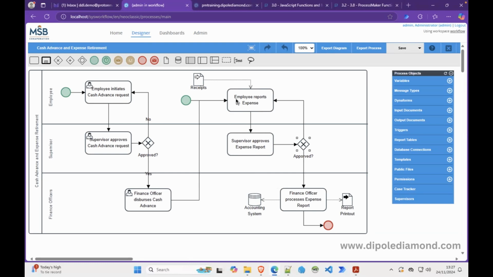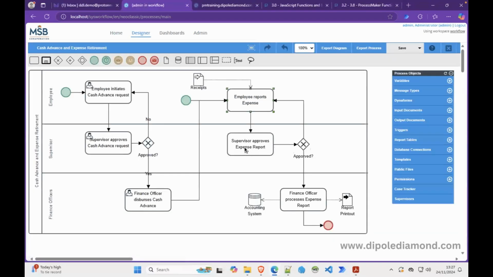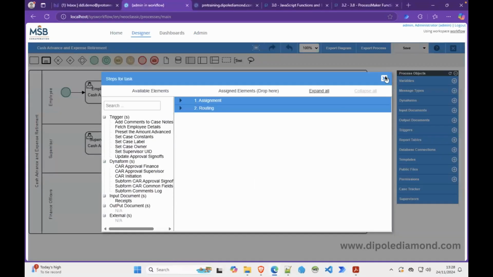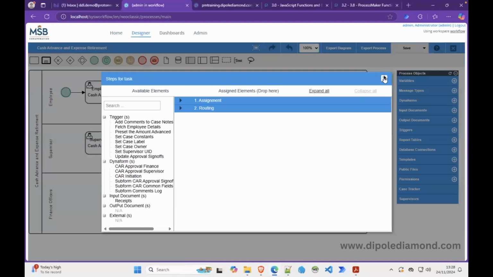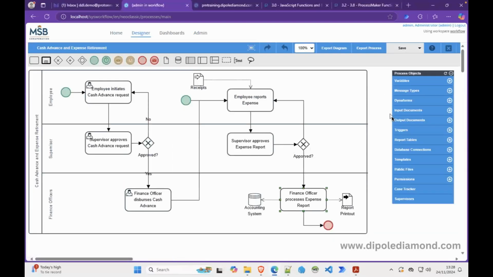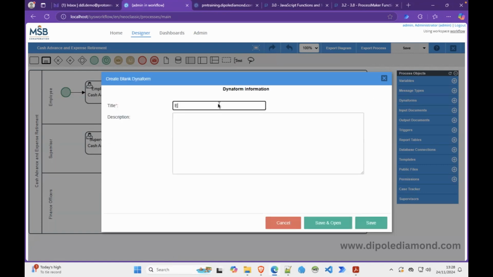Okay. So what we now need to do is create, if you check the steps here, you would see that there is no Dynaform. So we need to add a Dynaform step to this task. Same goes for the supervisor task, and same goes for the finance officer task. We need to add all of that. Okay. So let's go to our Dynaforms, and I think it's nice that, since we have a cash advance requisition initiation form, we should create an expense retirement initiation form.